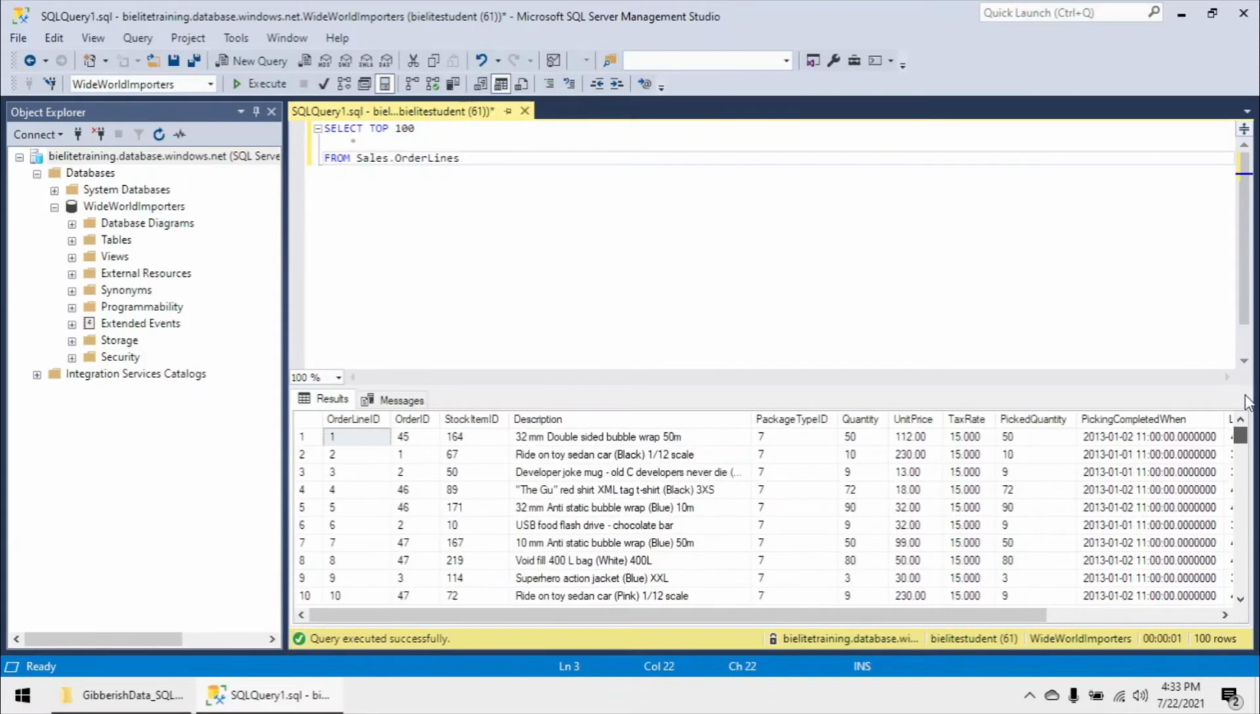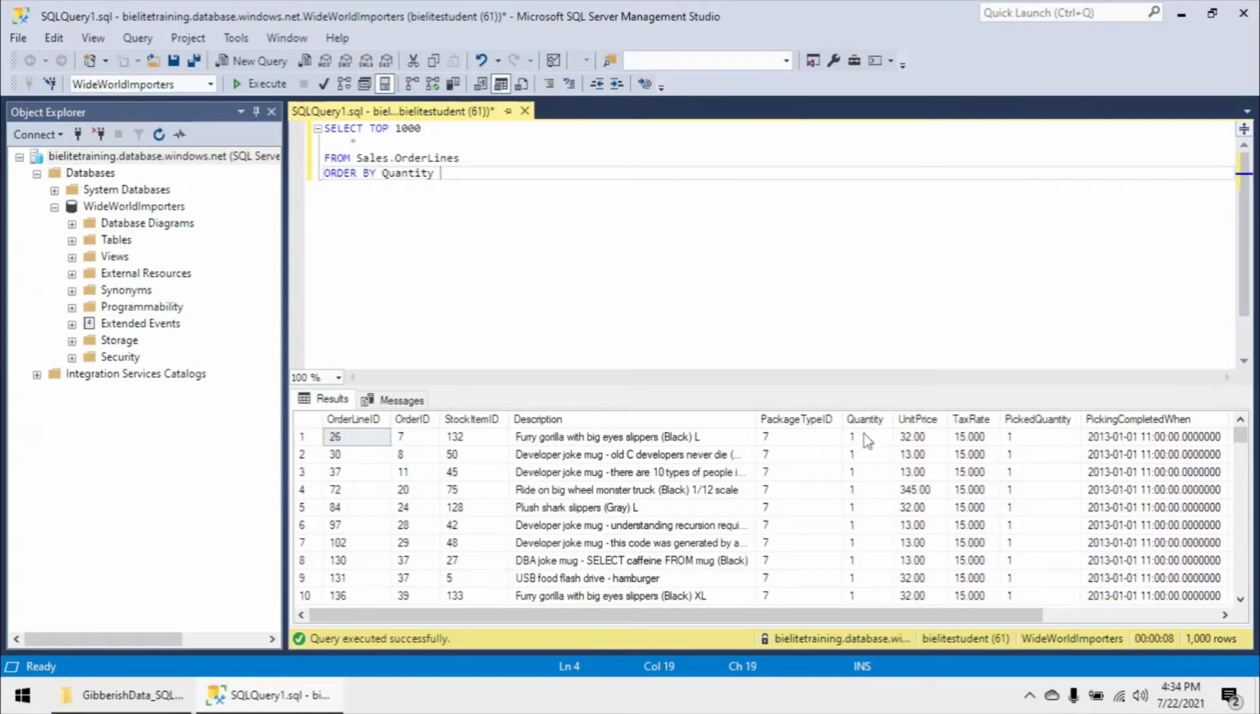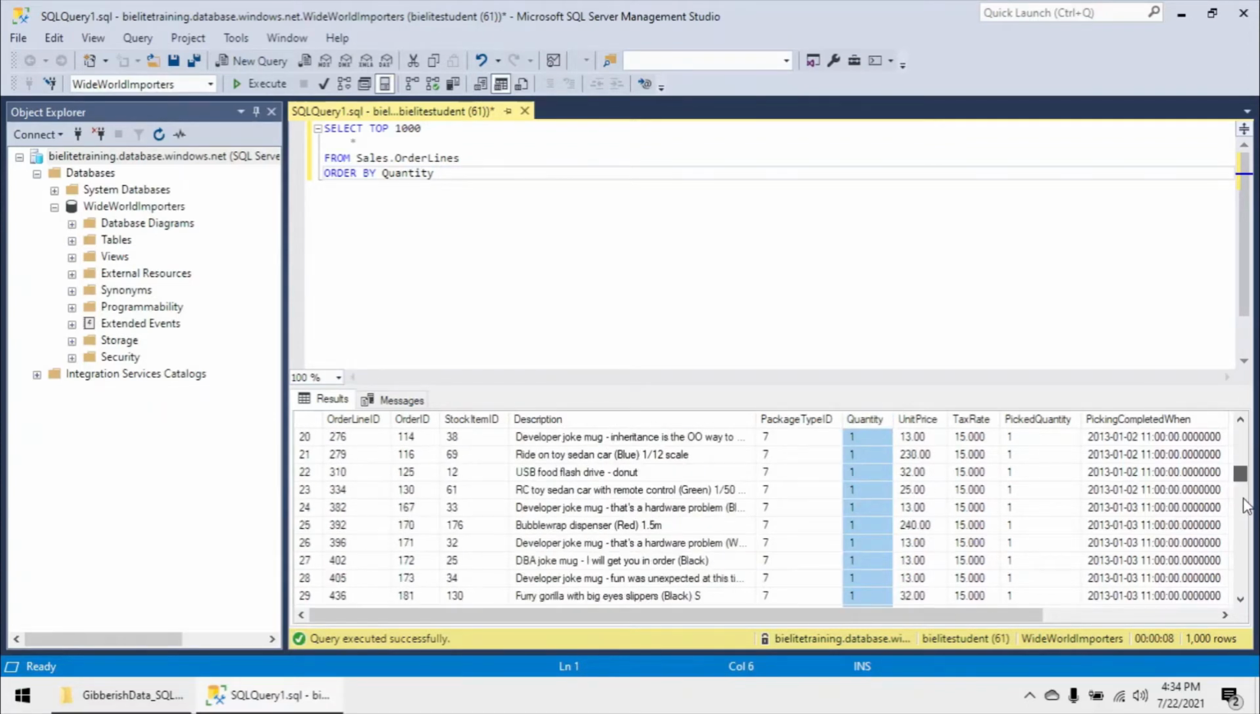The TOP clause works really well in conjunction with the ORDER BY clause. Let's say I want to return the top 1000 rows, but specifically order by quantity. And if we execute that, since the ORDER BY clause by default is going to order by our quantity in an ascending fashion, it is going to give us our smallest quantity first.